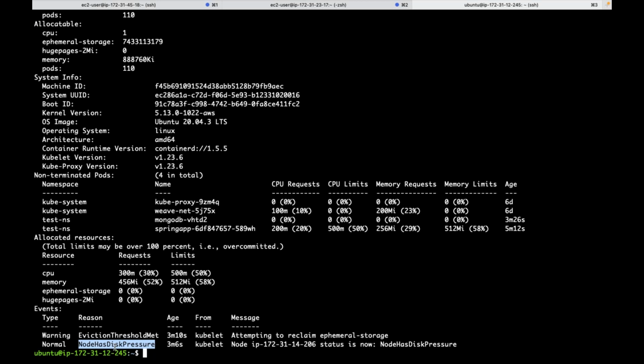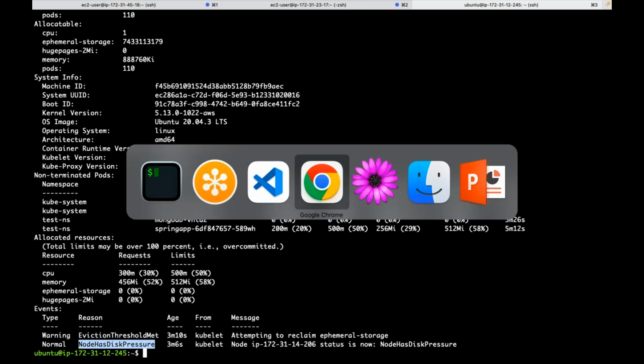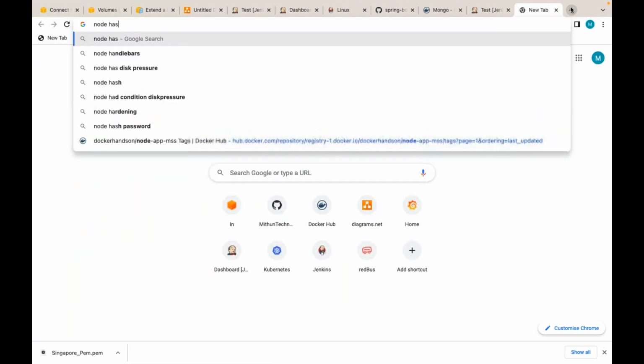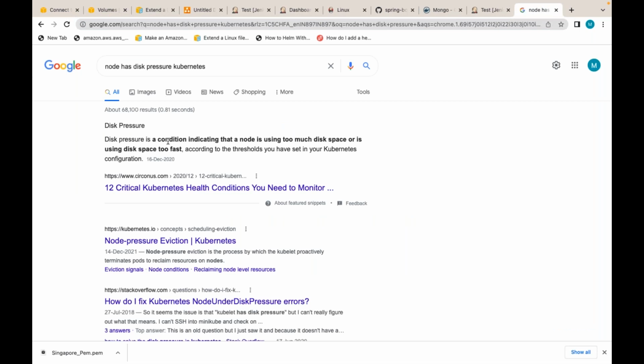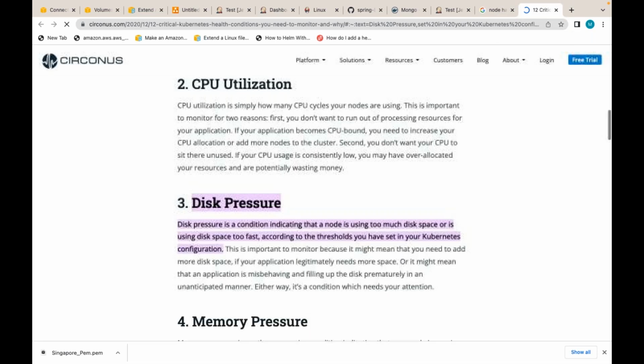What do you mean by disk pressure? A lot of IOs, a lot of input output operations are going on. So this node has a disk pressure. Disk pressure is a condition indicating that the node is using too much disk space or using disk space too fast. But it will be automatically resolved. You need to do nothing. After some time, it will be automatically resolved. If it has already fully utilized the disk, you need to increase the disk size.